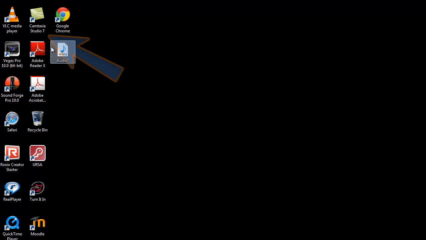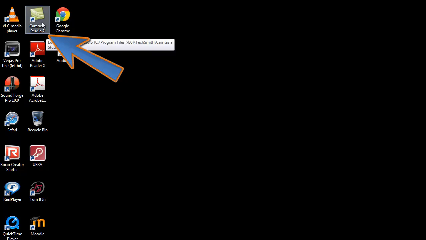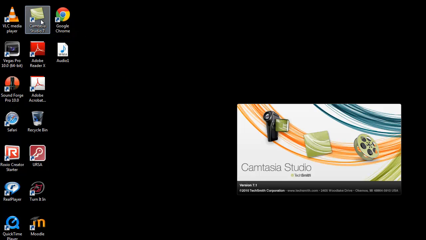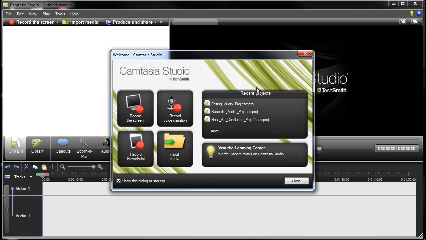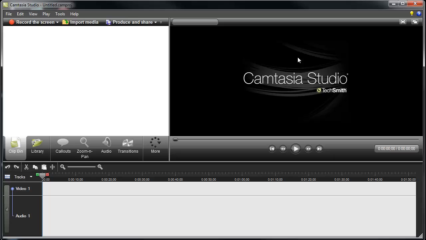Let's start by finding and clicking on our Camtasia Studio 7 icon on your desktop. If you cannot find Camtasia, look in your Start menu under All Programs. Camtasia will take a few seconds to initialize and load. Once the screen loads, you will be prompted by a welcome screen. You will want to close this screen. This is Camtasia Studio 7.